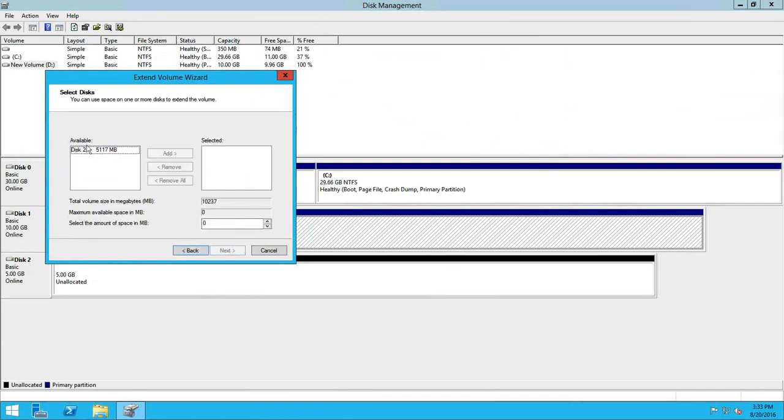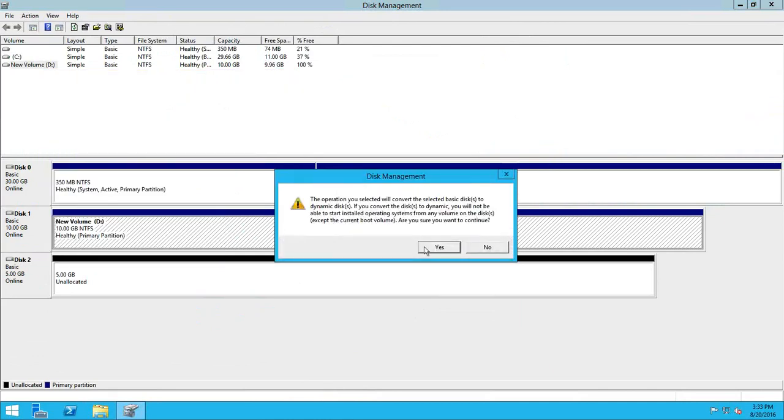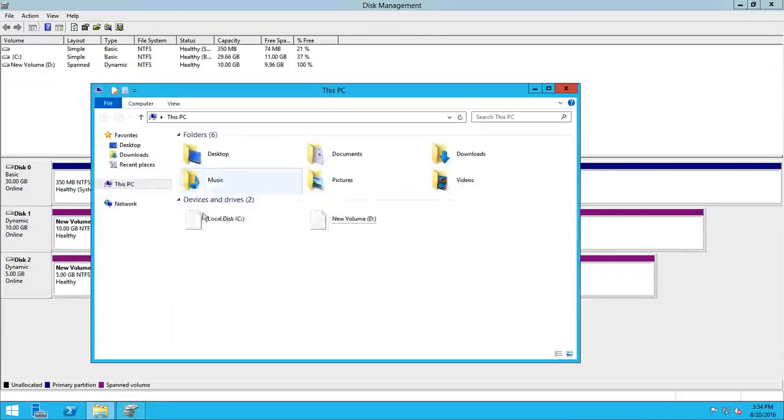I hit next. Add this 5 GB volume over here. Hit next and hit finish. So now I've merged the 5 GB with the 10 GB of volume. And if I just open this PC right now, you can see that now my D drive is a 15 GB of volume. The size of the D drive is 15 GB right now.